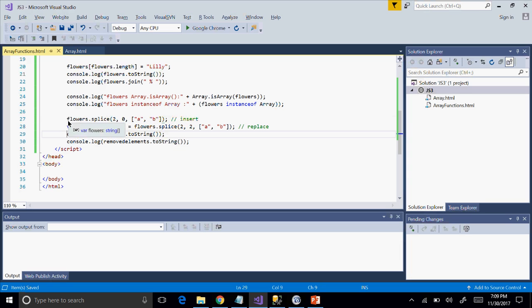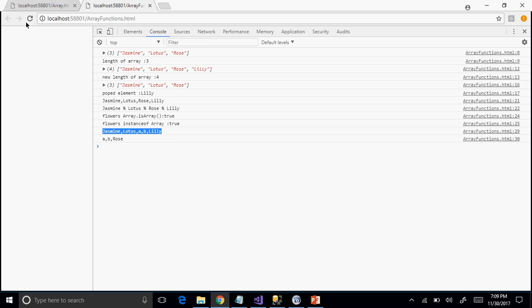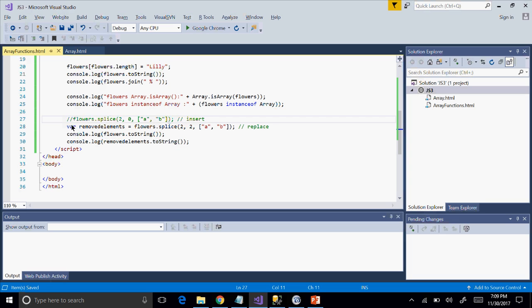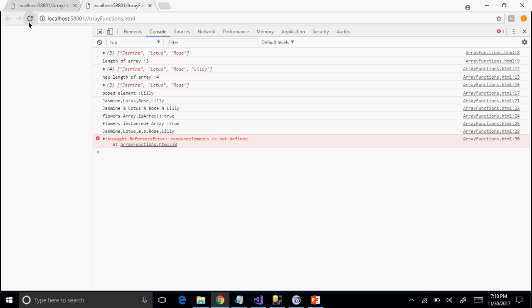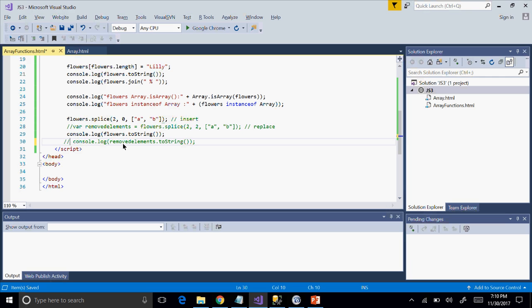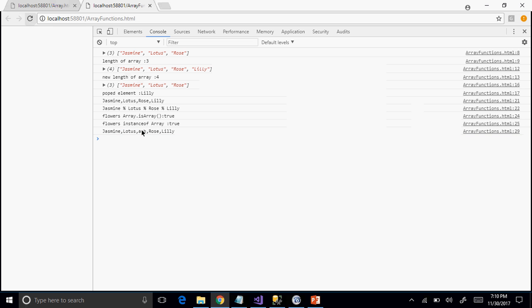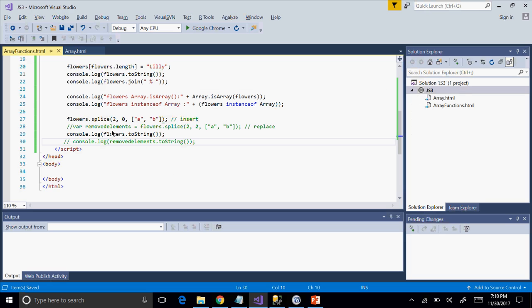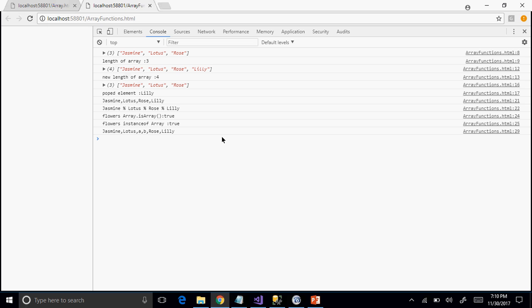So I did both of them, right? So it's behaving in a different way. Okay, let's do only this one. So Jasmine and Lotus, it added those two, like it replaced them, and it returned whatever got replaced. So these are the things which got replaced. And if you do only this one, then it's going to insert those things in between them. So essentially what I want to say is splice is used for two things: you can replace or you can do an insert also. So this is for replace, this is for insert. So this is about splice, and we will look into slice.